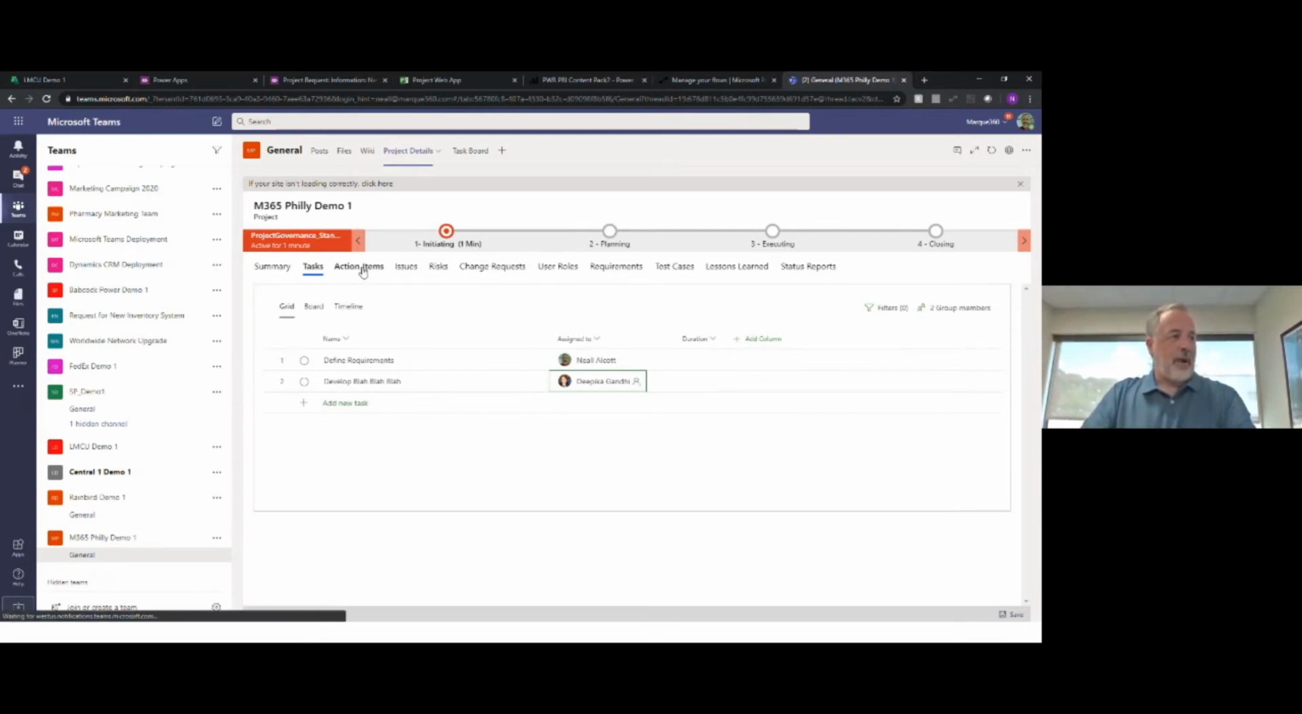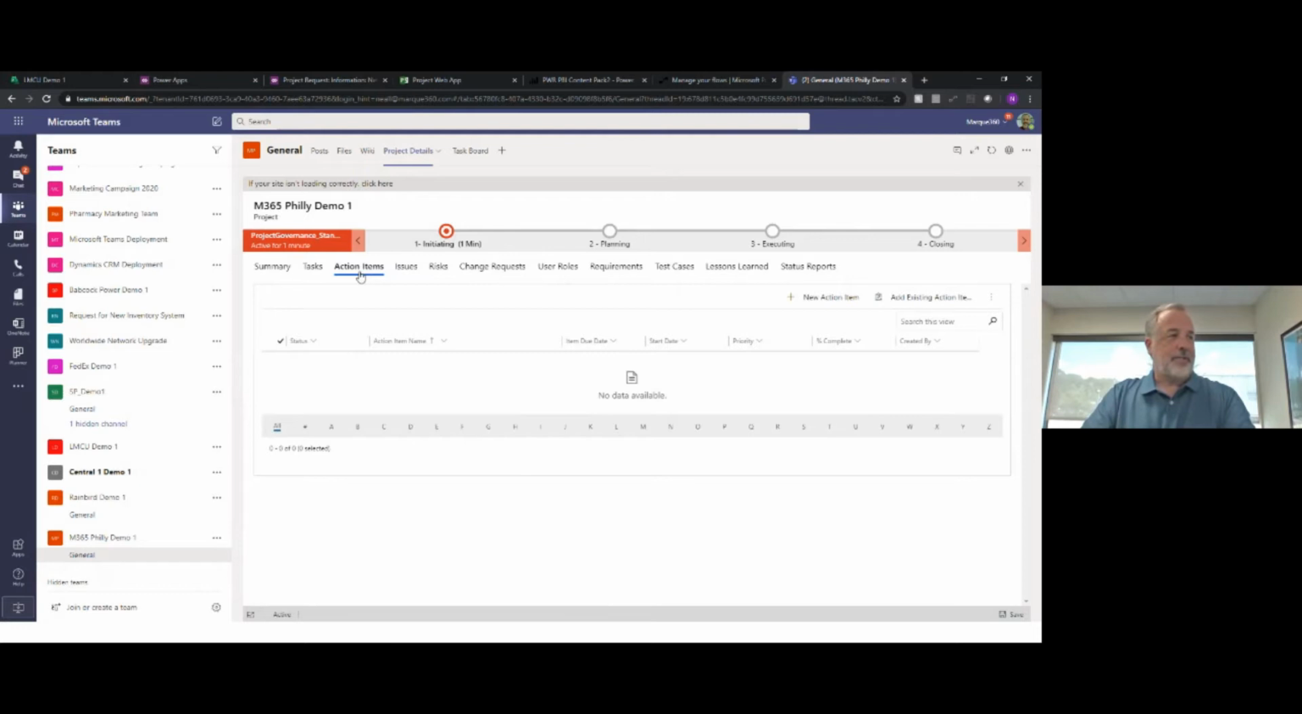But in this Power App, we also have other capabilities like managing action items, or maybe we have an issue log, a risk log, change request log. So other capabilities that maybe you would leverage Project Online to do. You can actually leverage the Power Platform to add those capabilities to Project for the Web. And you're going to do that through Power Apps, and then you're also going to use that through a Power Automation capability.